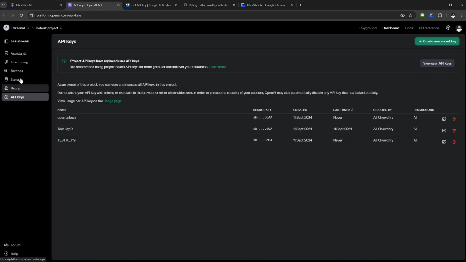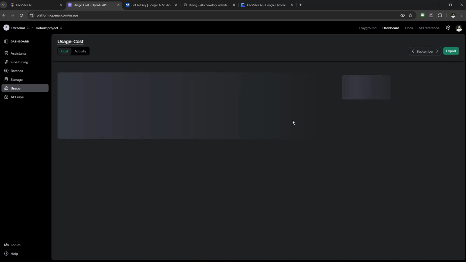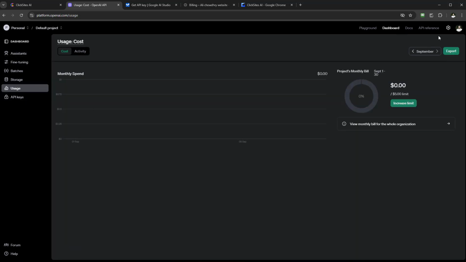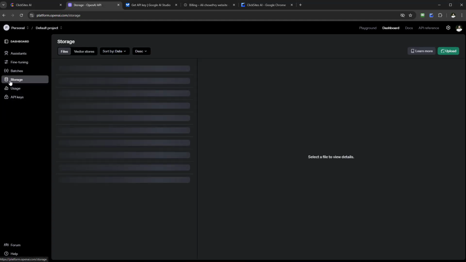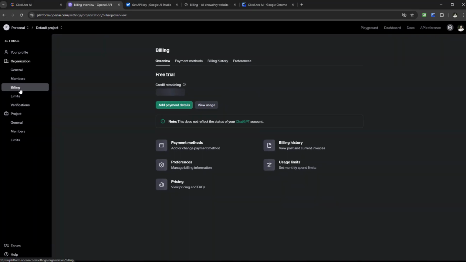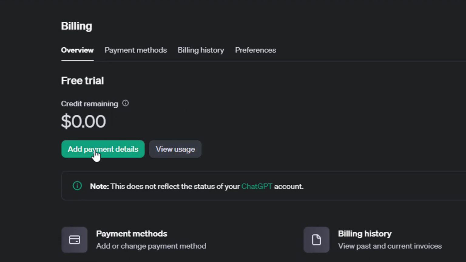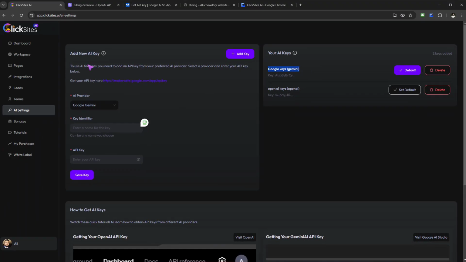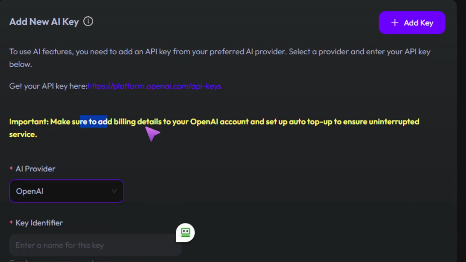So if you go to usage, one thing we would recommend when it comes to usage, you can see there's a limit about $5 there. So in order to adjust that, let's just go to settings and you'll see billing. So just come to billing, you can add your payment details. And you can just put $5 in there, okay, just to avoid any interruptions, so you have no issues whatsoever. However, typically they are free tier systems, but we recommend to add your billing details and set up auto top up to ensure uninterrupted services.